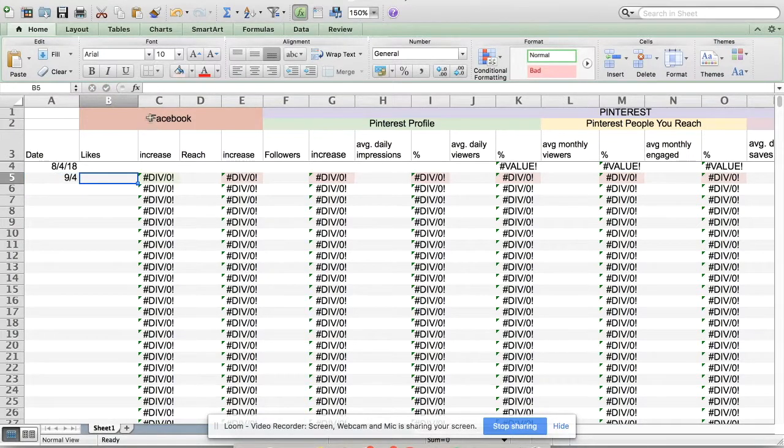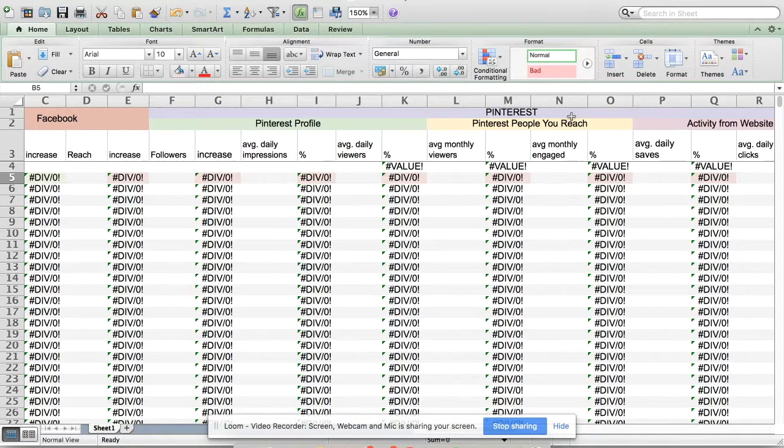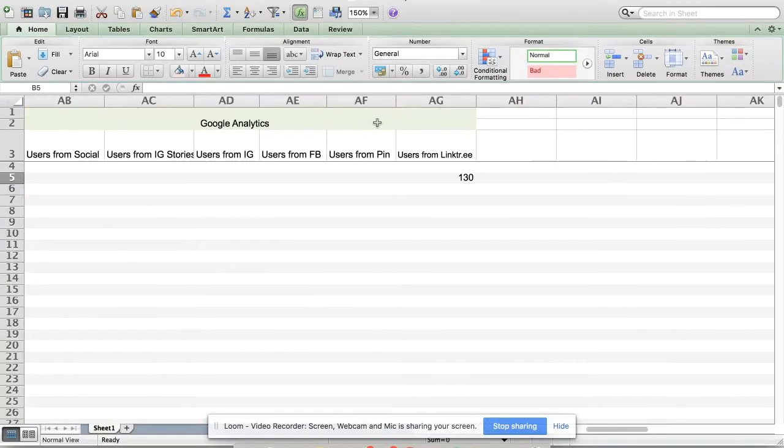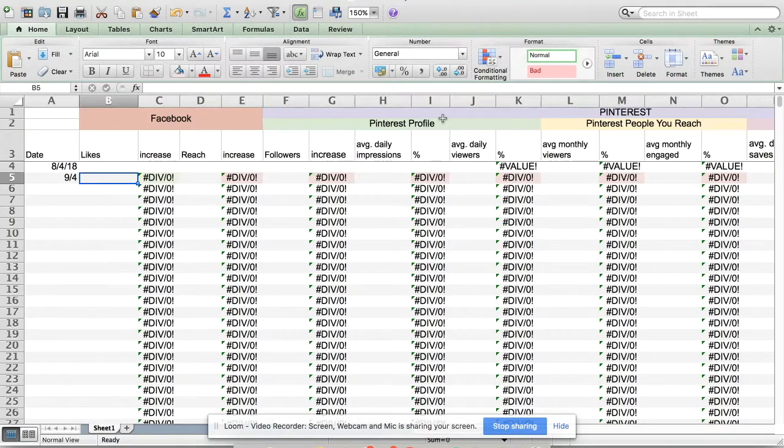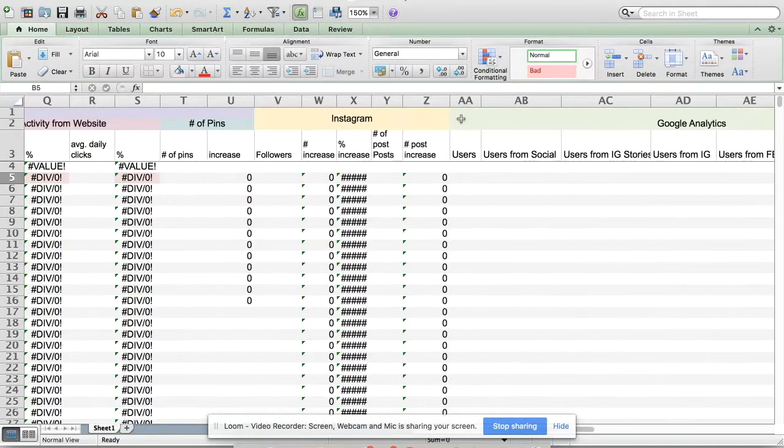And then you'll notice at the top in red, I have Facebook, in purple, I have Pinterest, and then in yellow, I have Instagram, and in green, I have Google Analytics. So these are the three main channels the majority of my clients are interested in when using my services to grow their social media. But of course, there are other networks like Twitter and LinkedIn and YouTube that you might want to add in here too. So the spreadsheet is totally customizable. You can just add whatever KPIs you want to the spreadsheet.